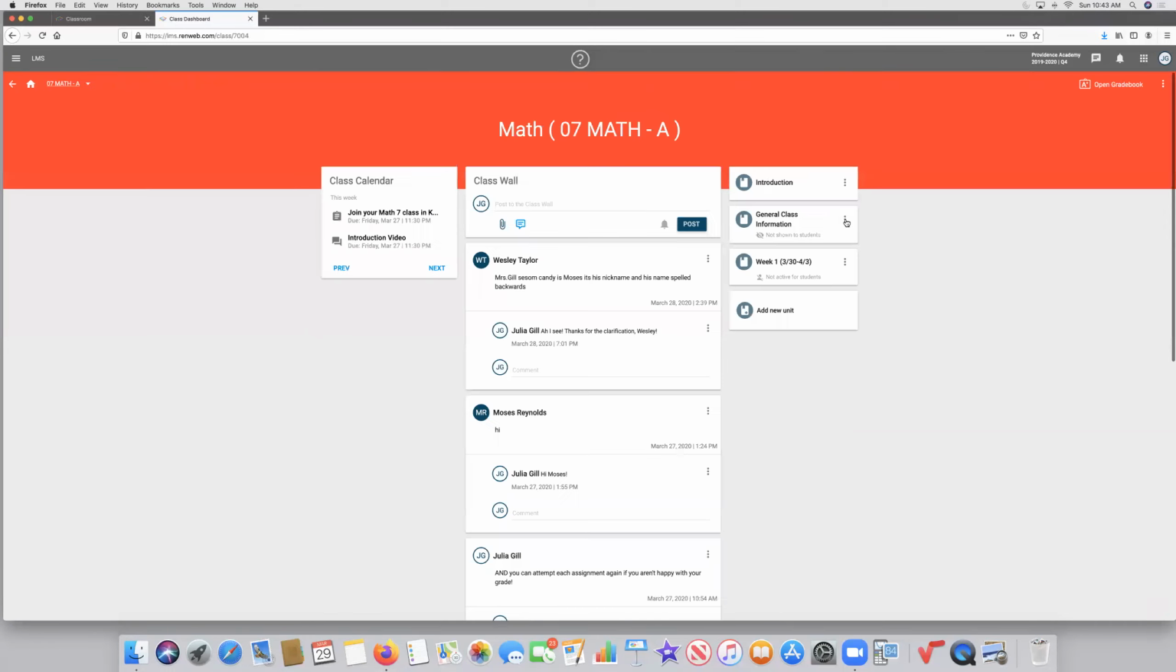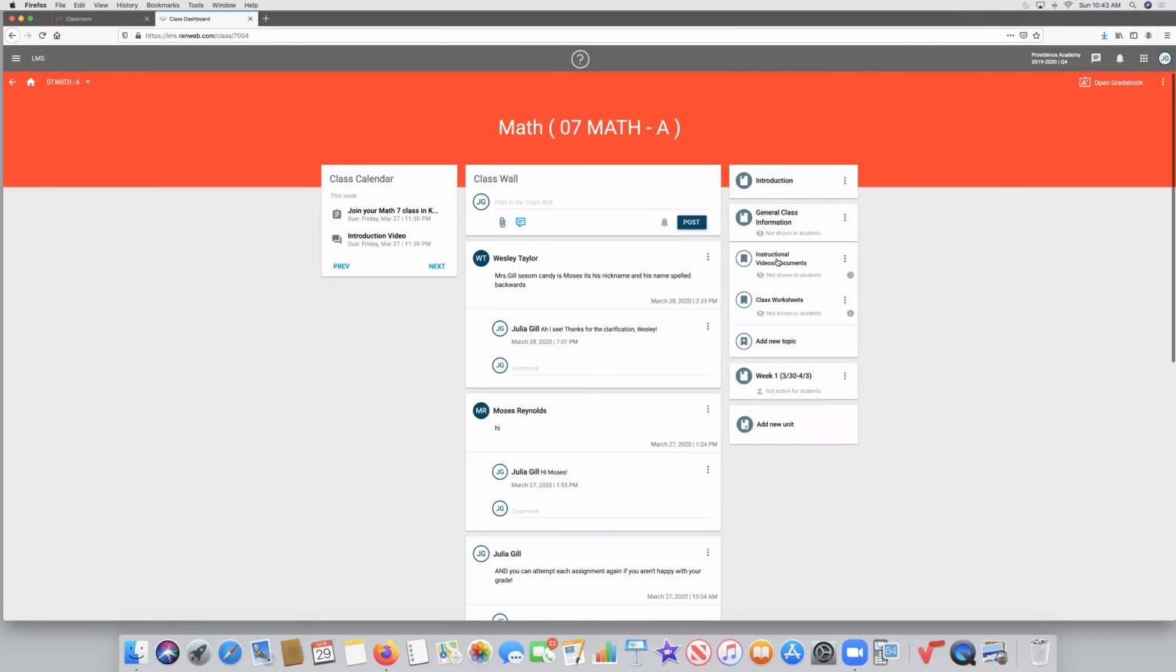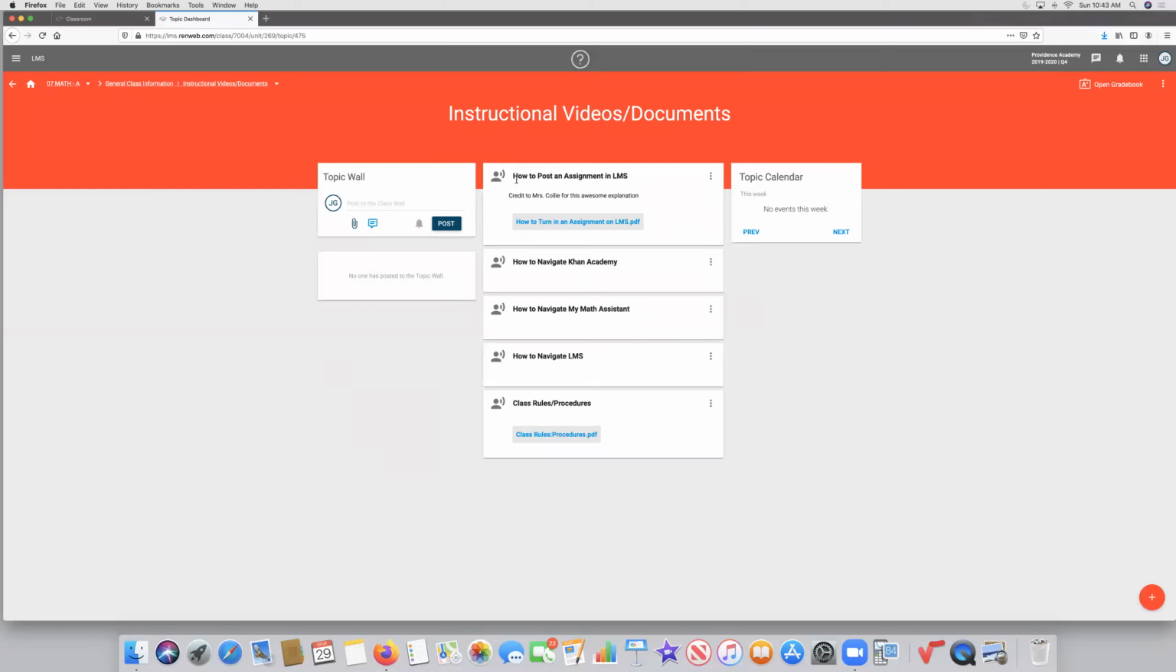Now, let's go back and look here again. I've also got instructional videos and documents. How to post an assignment in LMS. This was actually done by Mrs. Colley. It's wonderful. It's just a PDF. I'm going to post this, but you'll have a video on how to navigate Khan Academy, how to navigate My Math Assistant. We'll start using that to record all our homework assignments and tests. And this is our video on how to navigate LMS, and then class rules and procedures. If you're confused about when I require assignments to be done or where they're supposed to go or when our Zoom meetings are going to be, you can look in here.